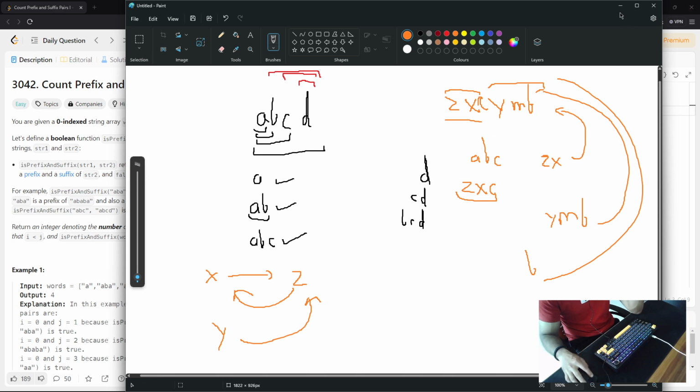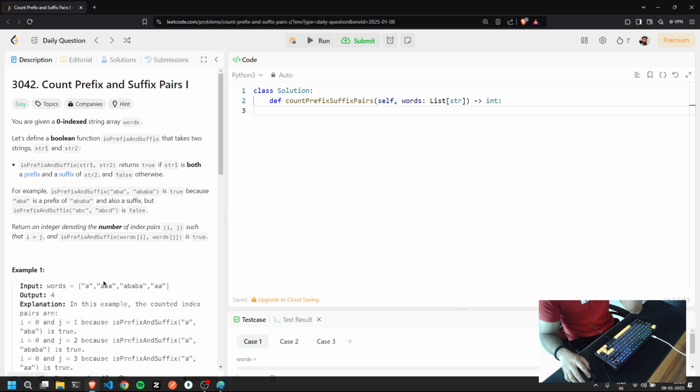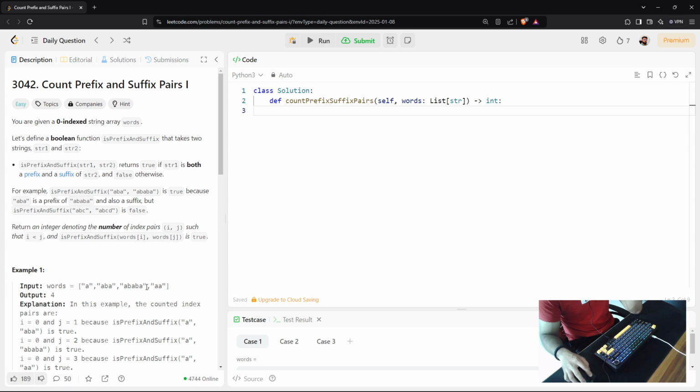Now, what the question asks us is to find all those pairs of words where the condition is: we need to find pairs of I and J where the word at index I is both a prefix and a suffix for the word at index J. This is the condition it needs to satisfy, and we need to find the count of such pairs.